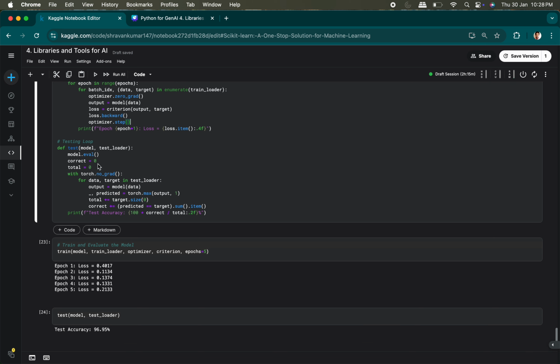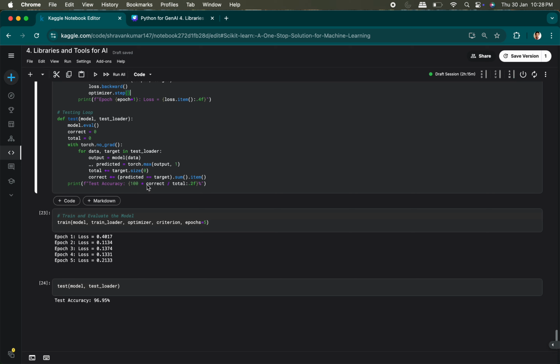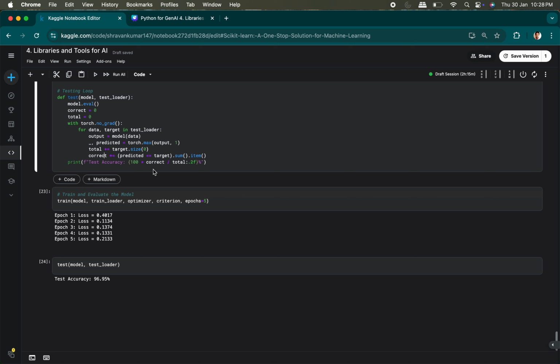Then we test the model with similar code, but we use prediction, and count how many of them are equal to the target. That will give you the accuracy, right? So that's how you compute your model performance. Training is very simple. You call that function and pass in the arguments: model, train loader, optimizer, criterion or loss function, and the number of epochs. For those epochs, you will be seeing some printing over here.